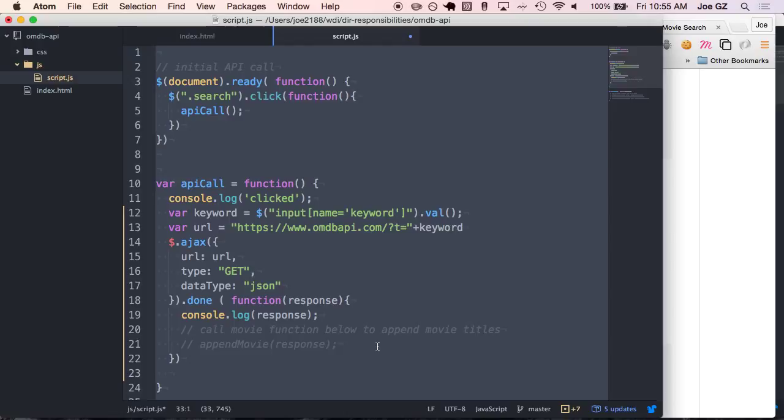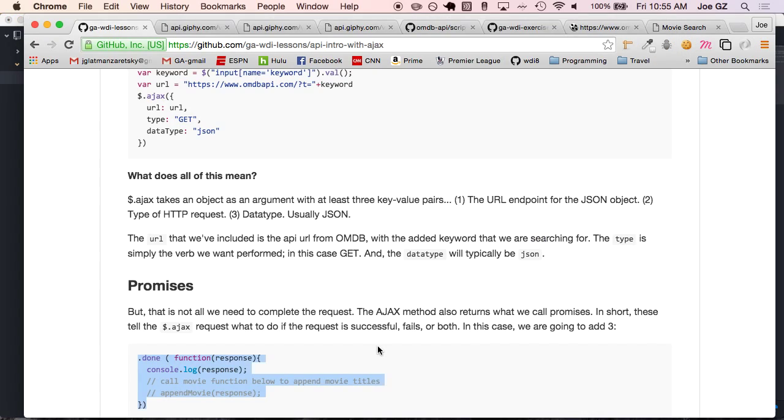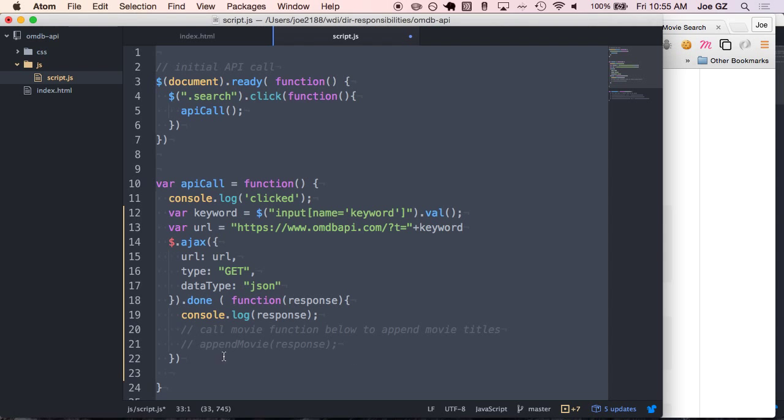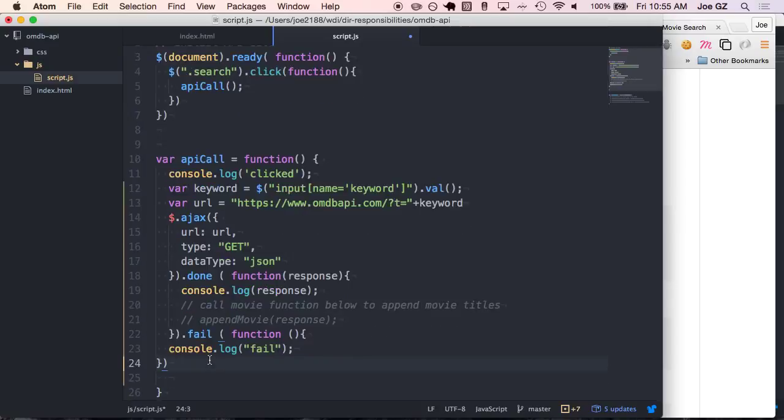Exactly. Yep. If it's not successful, we're going to add that in. So that would be our dot fail. So literally saying if it fails, just tell us it failed, right? And then it's our job to go figure out why it failed.